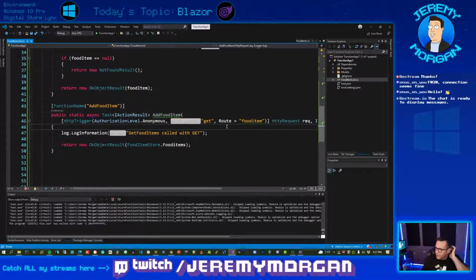And this one's going to look a little bit different from the previous ones. For one thing, it's going to take a post. So we've got that same route, but this is going to take a post. We're going to pass in that HTTP request like we do with all of them.